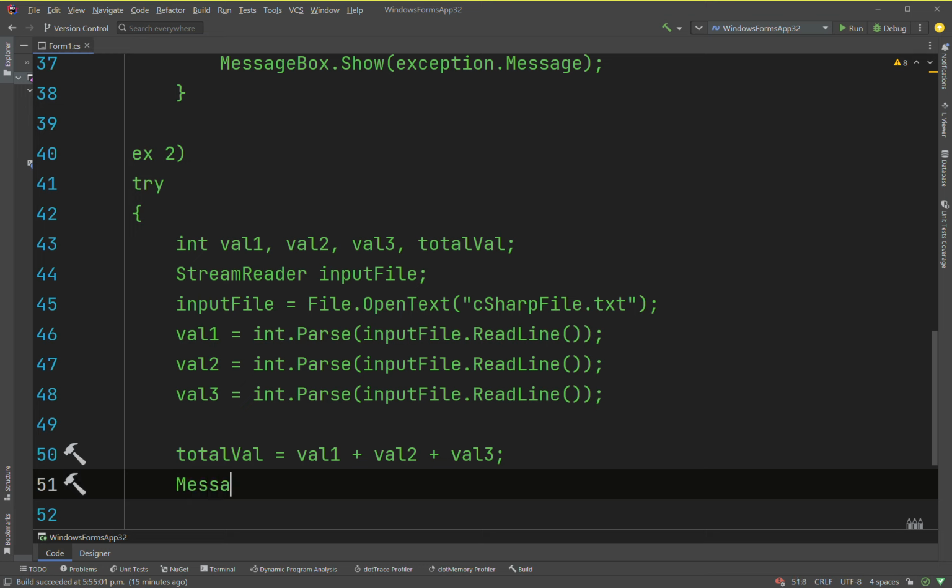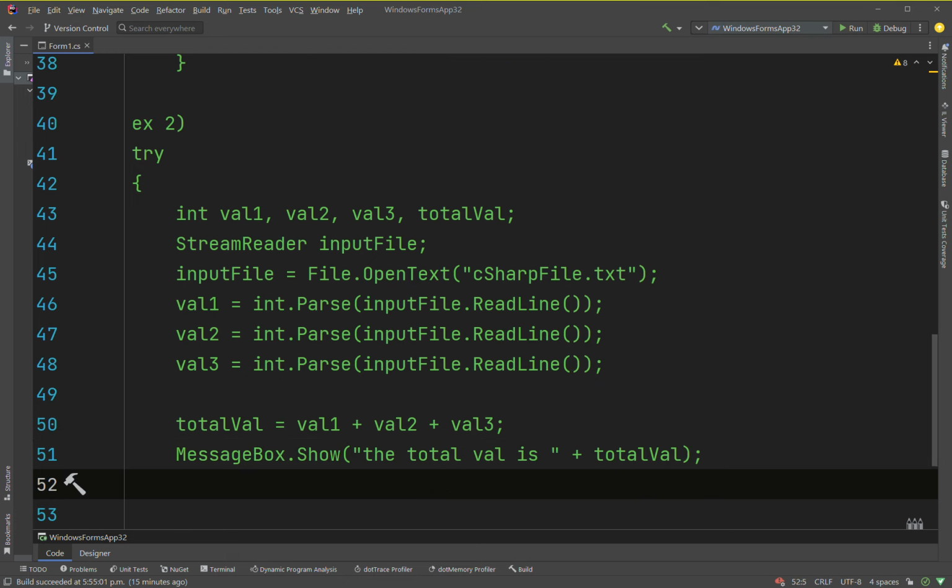Then MessageBox.Show, the total val is, plus totalVal. So a concatenation here, and then we'll just close the file with inputFile.Close.